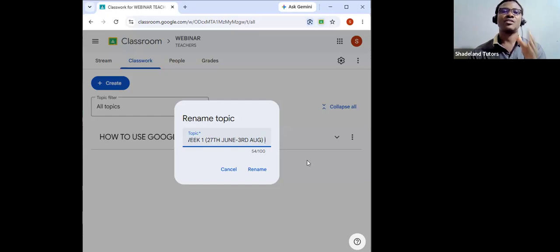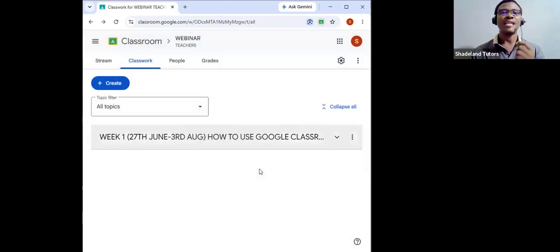So that is that. 27th June to 3rd August. Then rename. Now, what this helps you with, and also helps your students with, is that your students will know when you sent that particular assignment. They will know the week they are dealing with, not just the topic. So when they are done with the materials for a particular week, they know they are done with that week.